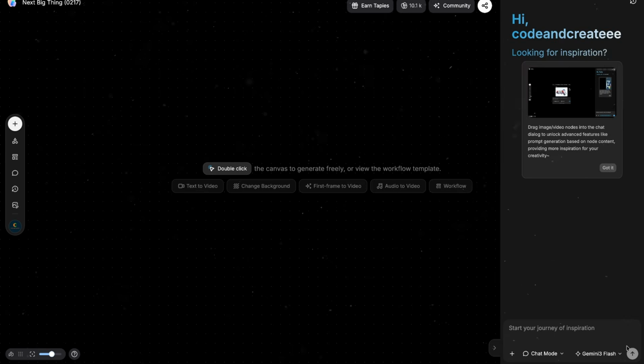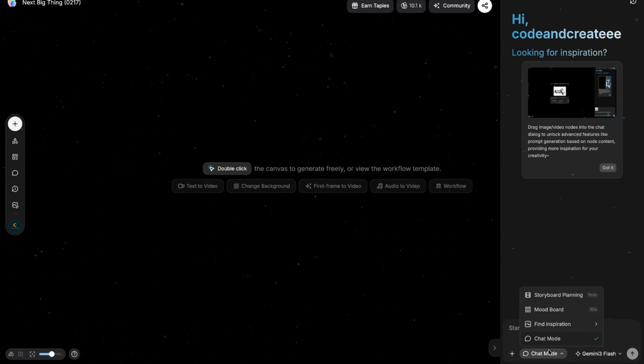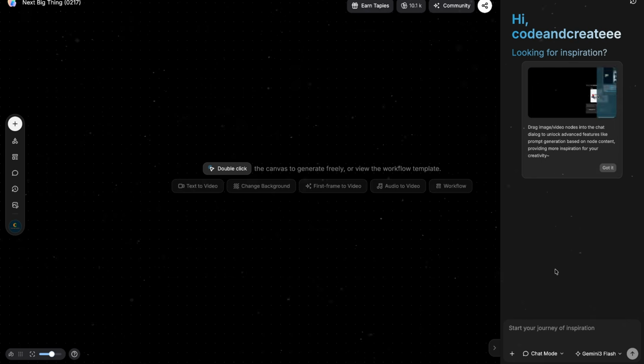Now, on the right side, you've got this built-in chat assistant. This is actually one of the most useful parts of the workspace. You can switch between different modes here: chat mode for general brainstorming and questions, storyboard planning, which generates visual scene breakdowns from your story idea, Moodboard, which creates style references in about 30 seconds, and find inspiration, which pulls up visual references to guide your creative direction. So before you even generate a single image, you can plan your entire project right here.